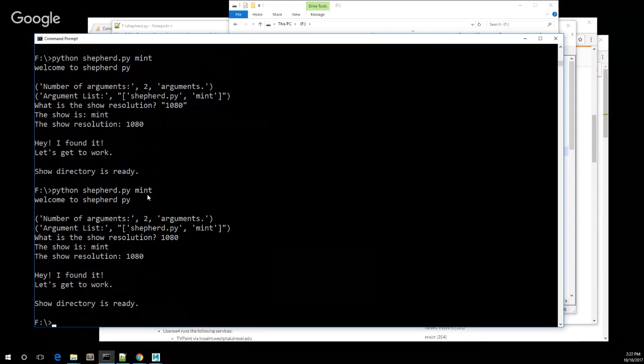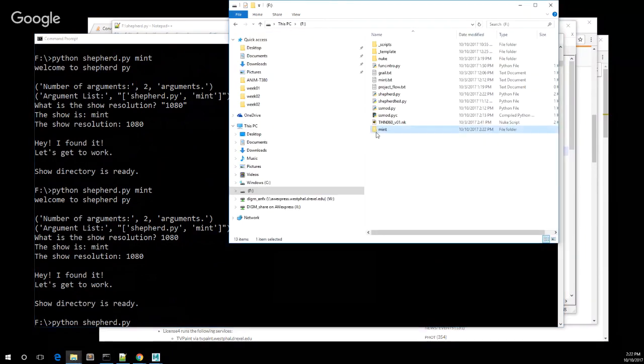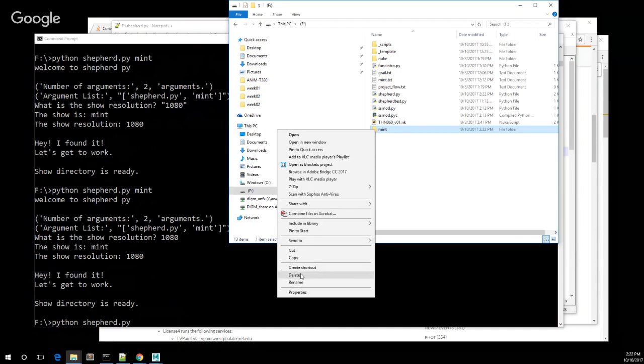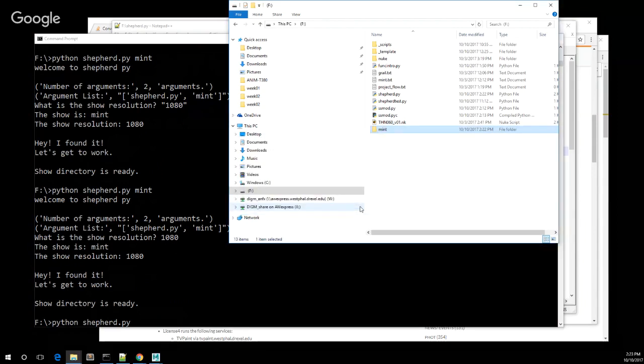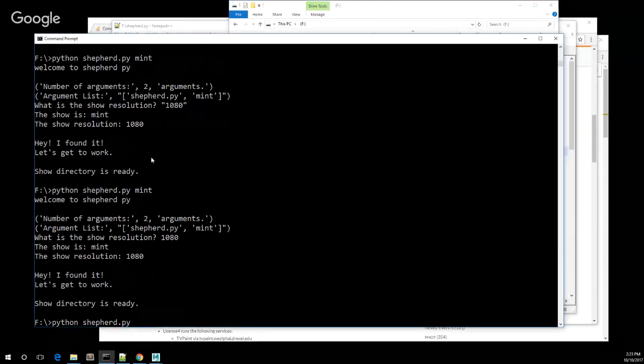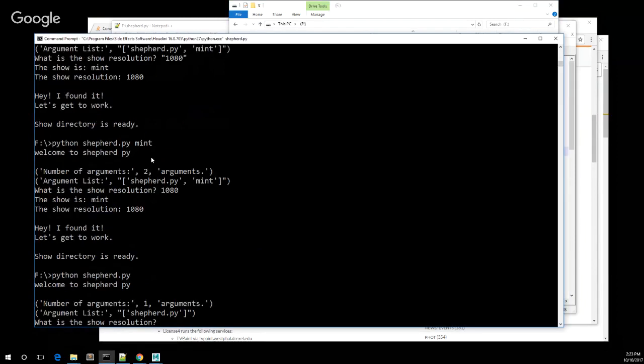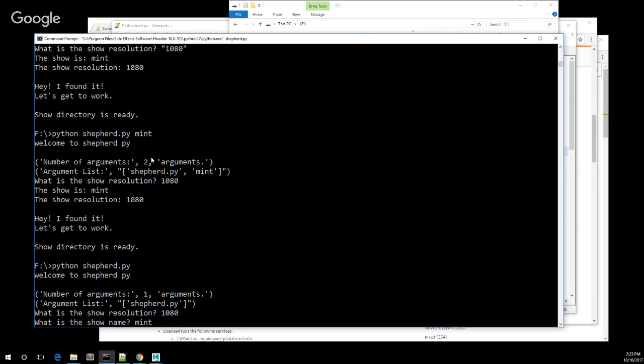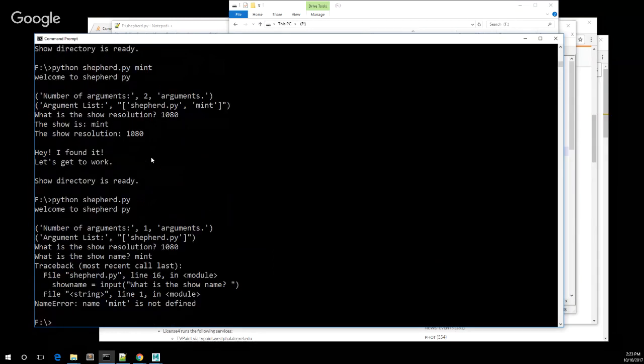All right, and then if I just run with no parameters, and again, I'm just going to delete my mint folder. Now it asks me for my resolution, 1080, and what's the show name, mint. And now what's wrong? There's the show name: File string, line 1, in module. Name mint is not defined. Well, that's interesting.